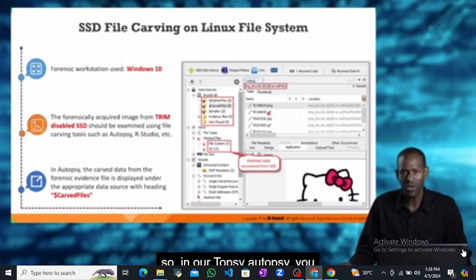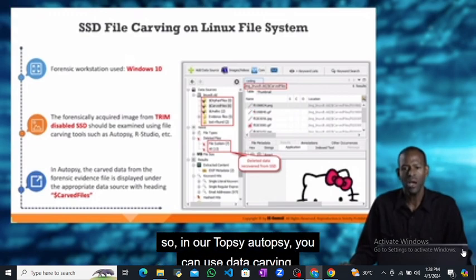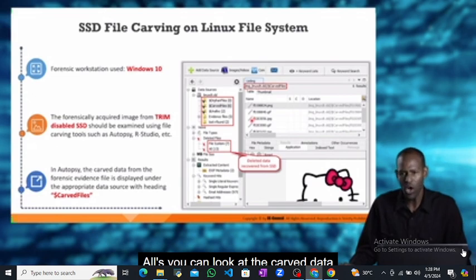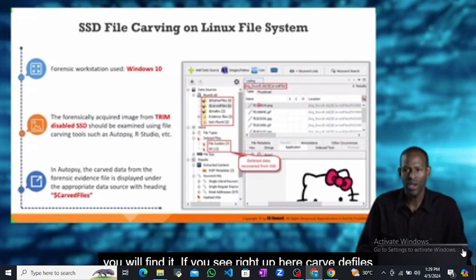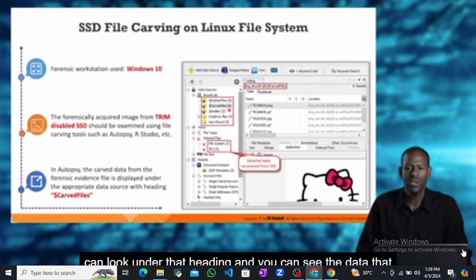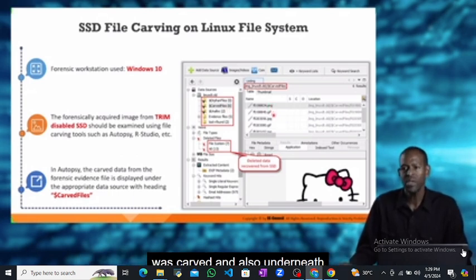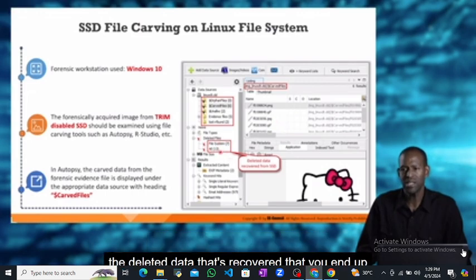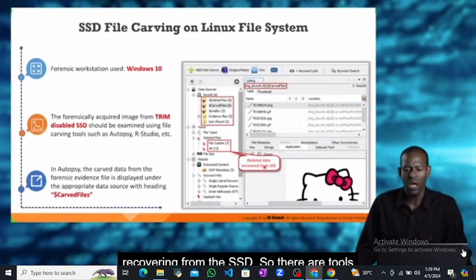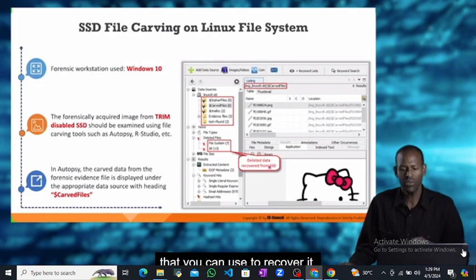And so in Autopsy, you can use data carving tools. You can look at the carved data from the forensic evidence file, and you will find it, if you see right up here, Carved Files (6). So you can look under that heading and you can see the data that was carved. And also underneath Deleted Files, you can see the deleted data that you end up recovering from the SSD. So there are tools that you can use to recover it.